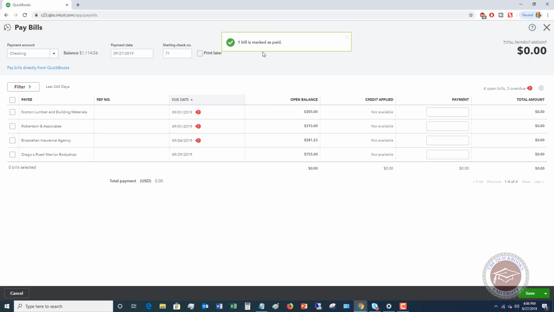Okay, so that bill was paid. Now in the next ones, if I'm going to print these checks, we're going to do these two, and we're going to say print checks. So you've got to do them in two different transactions. One is EFT, and the other one is to print checks.